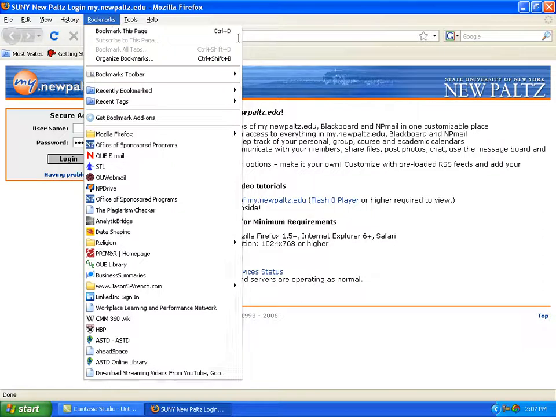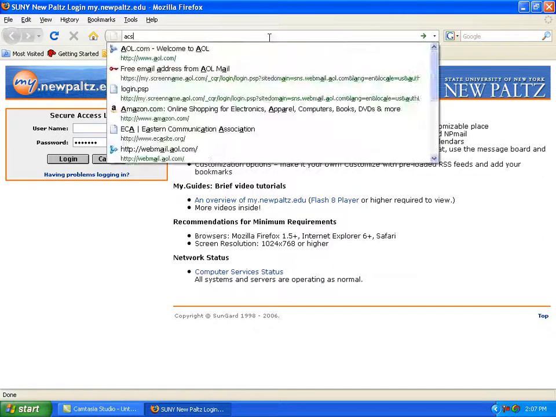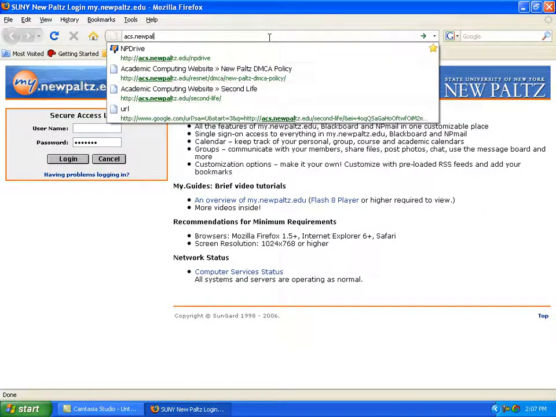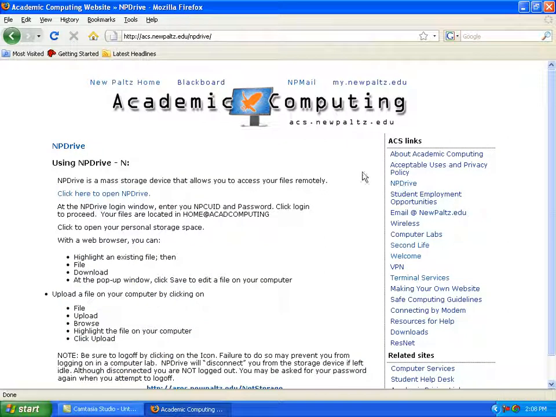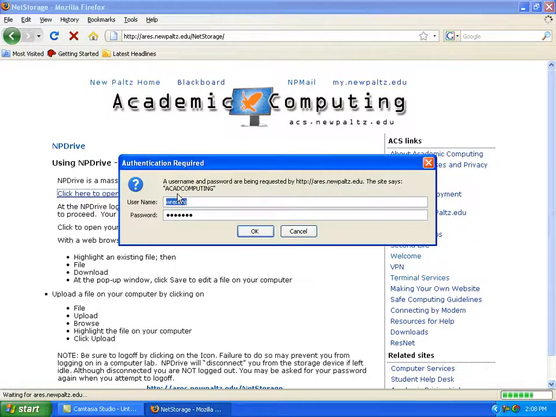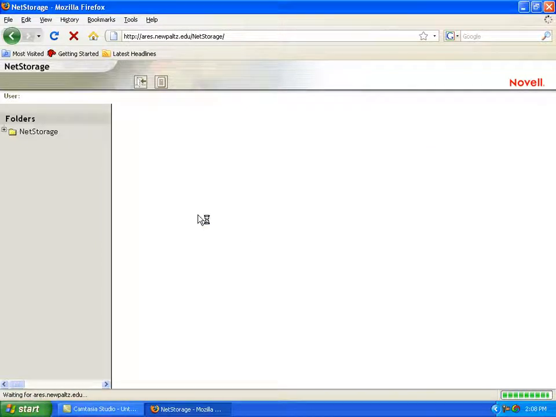Now, to get to the NP Drive website, one of the easiest ways to do that is to type in Academic Computing Services, which is asc.newpaltz.edu. And when you get to the Academic Computing website, you're going to search here for the link over on the right-hand side that says NP Drive. I'm going to click on the NP Drive, which is going to take me to this window. And I'm going to click over here on this link that says click here to open NP Drive. When I click to open the NP Drive, I'm going to get an authentication required pop-up window. Then I'm going to type in my username and password. And I'm going to click OK.